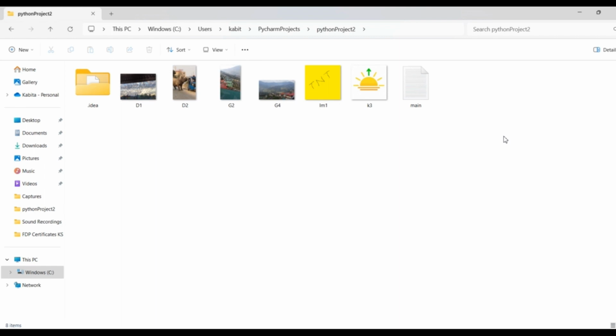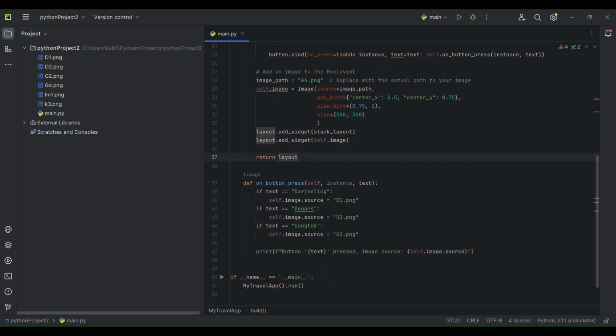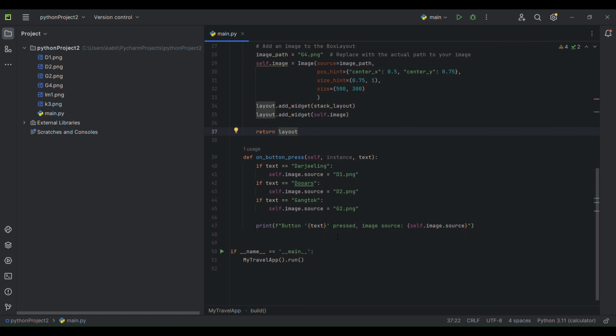Now let's go to the main program. Stack layout is added to the box layout and the self.image is also added to the box layout. Return the box layout. At last, to display the corresponding images when the buttons are pressed, here the print function is added. Now the code is ready to run. Let's run it.